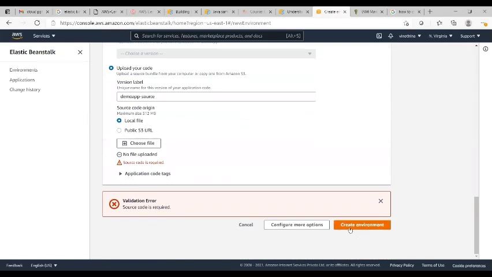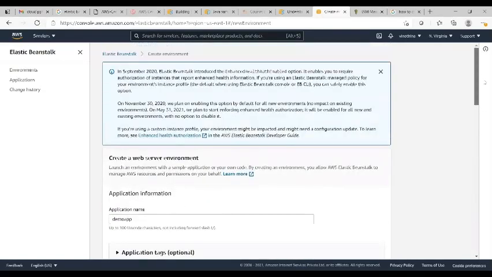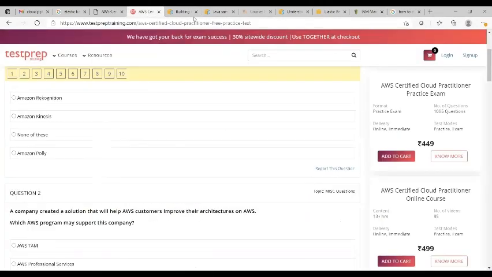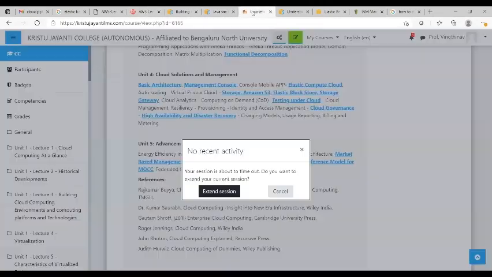So it makes use of the services of EC2 and S3. In S3 your WAR file will be stored. So what happens if I click on Create environment? It creates a VM and uploads your WAR file to S3. Now I will show you, one second, after creating the environment.